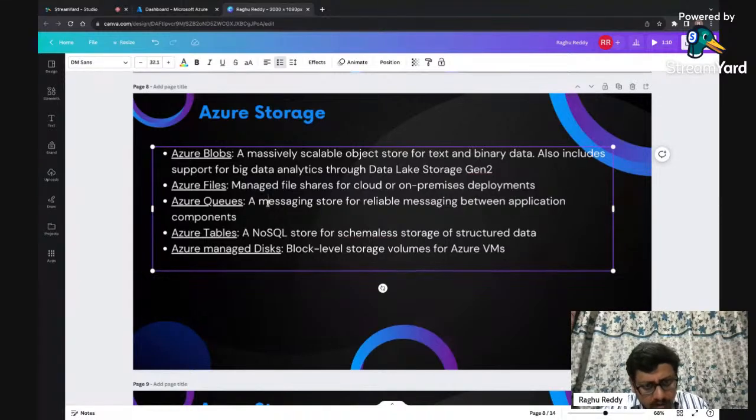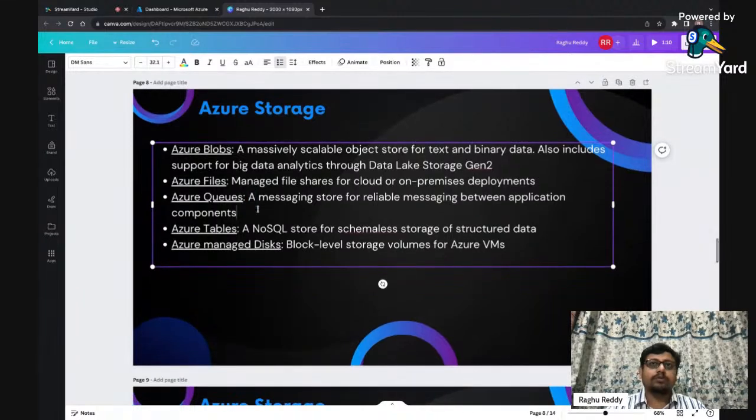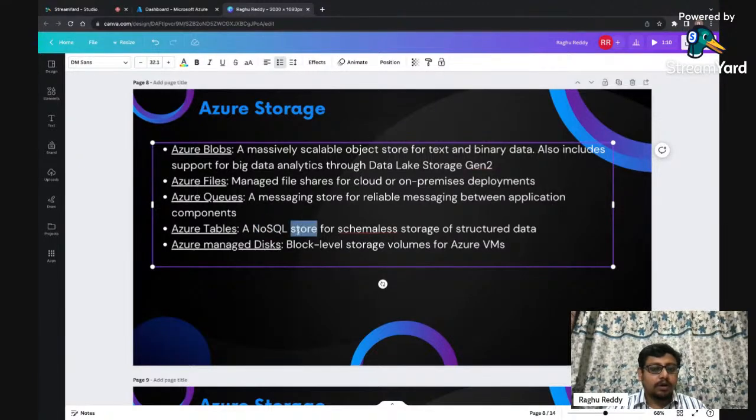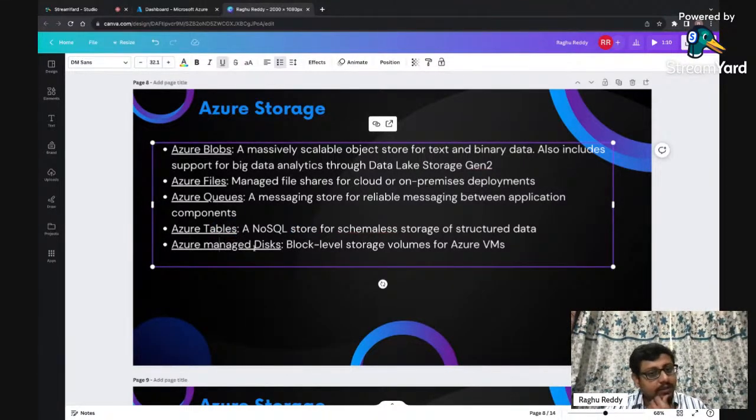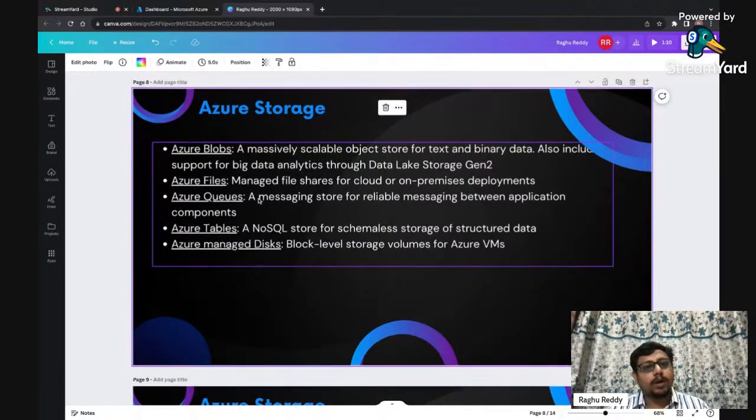Assume you want to implement a queue service. Azure Queues is a feature you can use to store your messages and process them later. Azure Table is for a NoSQL structure or database, and it is simple to use. The last one is Azure managed disk. This is what you attach to your virtual machine. It's basically a virtual hard disk that you can attach to your virtual machines and start using. So these are the major services Azure provides.